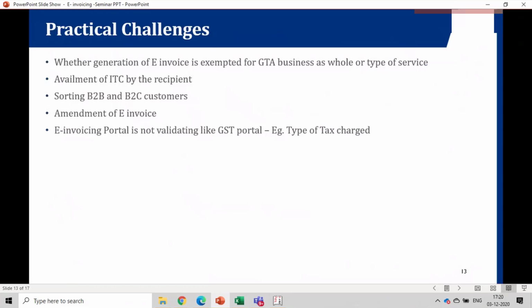Ma'am, one sample of invoices. Your voice is not audible. Ma'am, can you show some sample? Bill to ship to case, is it? Okay. Bill to ship to case. Yeah, that also can be shown.